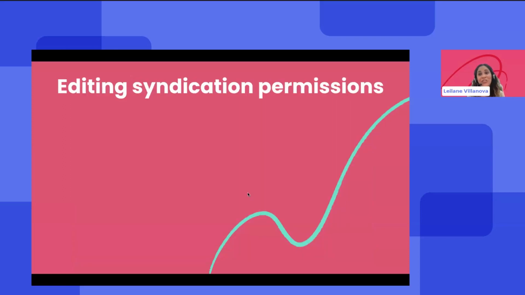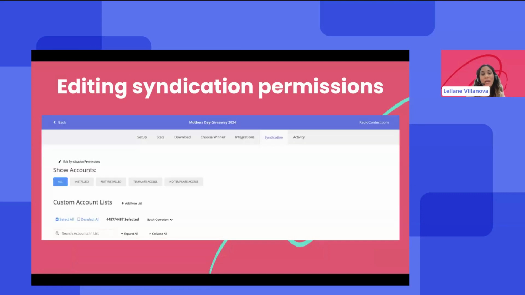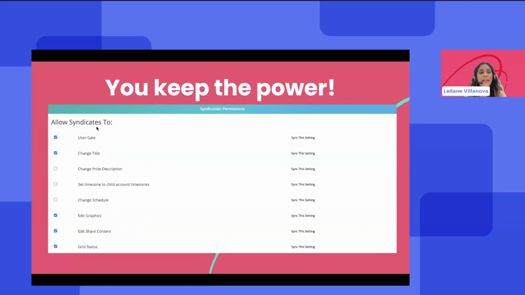And editing syndication permissions. So I told you guys that you would be able to actually give your child accounts some specific permissions, the permissions for them to make changes to this campaign. So this is how you do it. When you are under the syndication tab, as you guys can see, pretty much everything is done under the syndication tab. You see that add syndication permission button, and if you click on it, you're going to be given a list. And this is a long list of everything that you can give your child accounts permission to change.